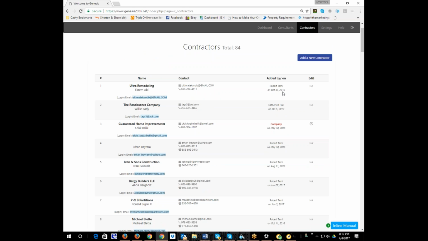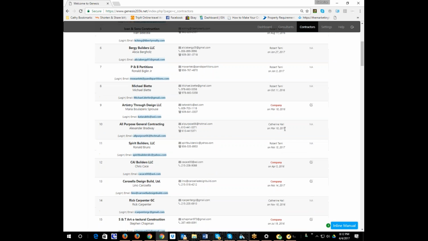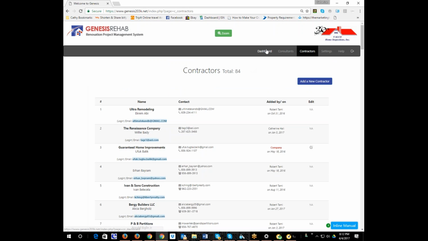So we keep that as an administrative function. Robert Tammy can enter a contractor, and as a consultant, you can enter contractors in your consultant portal, but when you do that, only you can edit them. If you enter the contractors from the company side, then you as the company administrator can edit them and not the consultants. Most of ours are entered by the company, so only the company administrator can edit them. This is a feature for multiple inspectors.